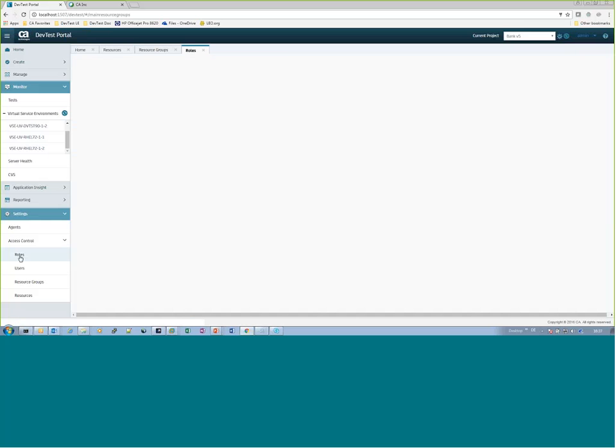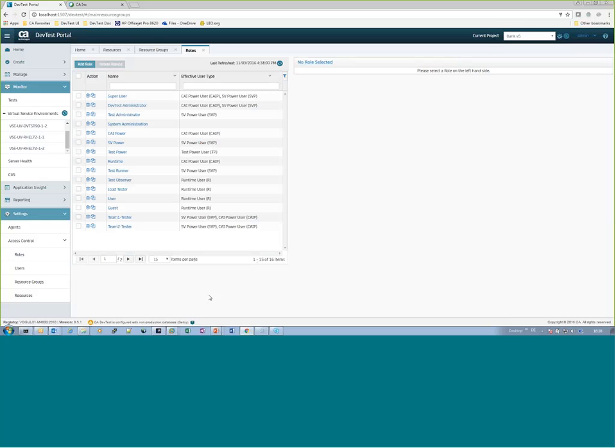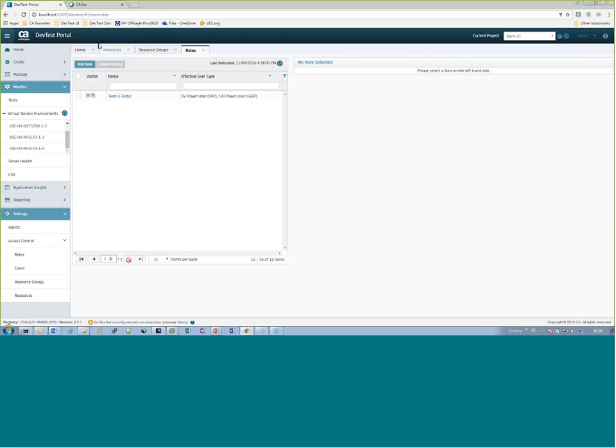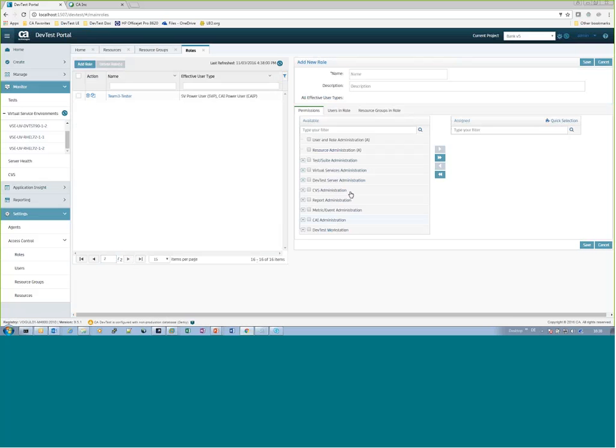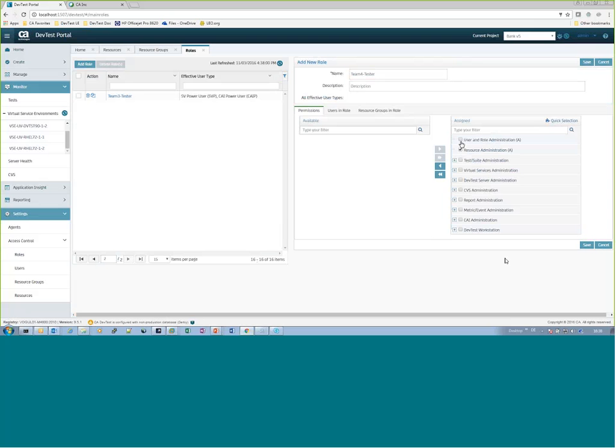Now we define the roles that users of this group should have to work with the resources. For this purpose, we define a new role, call it, according to the other names, Team 4 tester. And give them all the privileges except for the administrative ones that we want to use separately.